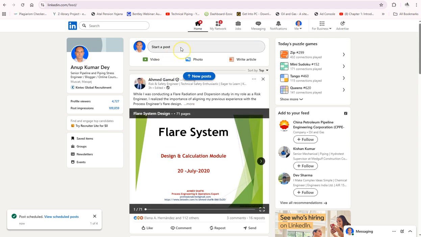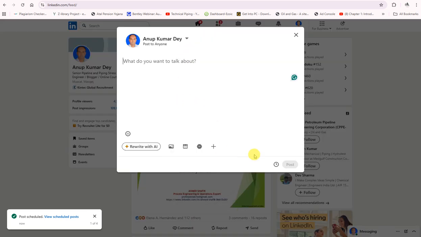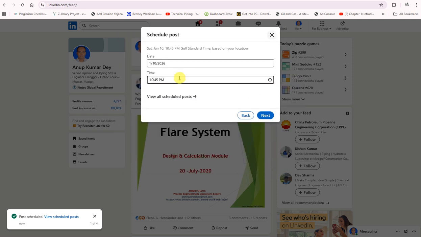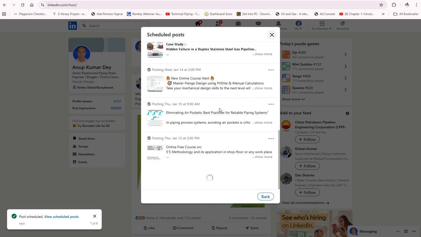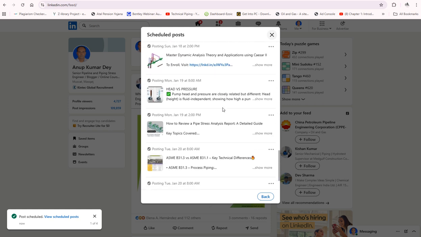So this way you can arrange everyday posts in a single time and then schedule it for later, and you can view all your scheduled posts here. I will give one more example. So for example, you see up to 20th my posts are scheduled.